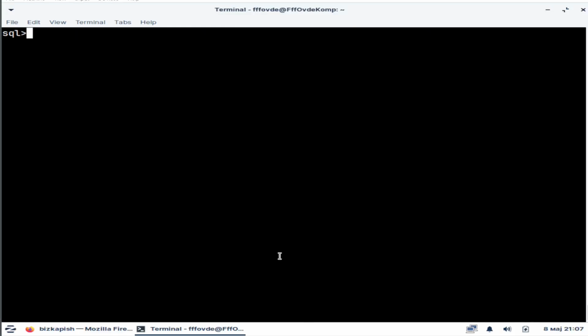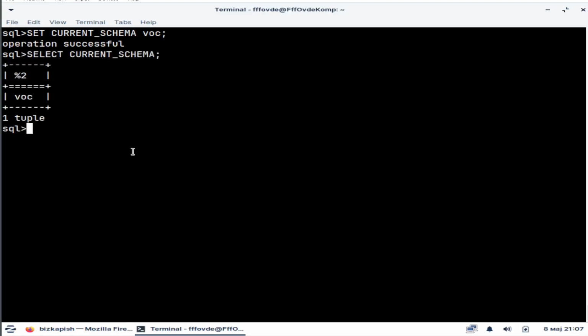We are currently logged in as a Monet administrator, and the default schema for the Monet administrator is sysschema, and I want to change that temporarily. So I will change my current schema to VOC. And now that my current schema is VOC, I don't have to type VOC.sampling table. I just have to type sampling table because Monet now knows that my current schema is VOC.